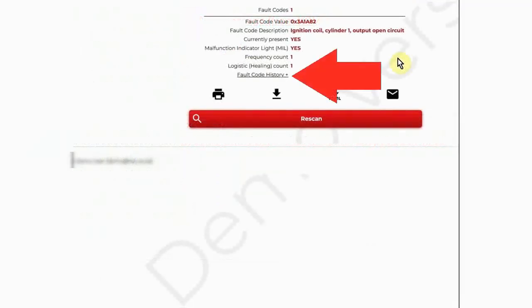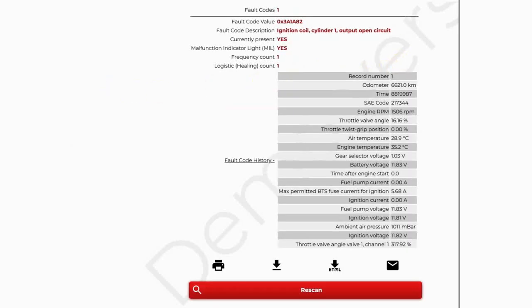Fault code history is a list of relevant parameters that were recorded at the time the fault code was logged. This information may be of help when diagnosing the problem that led to the fault code being recorded.